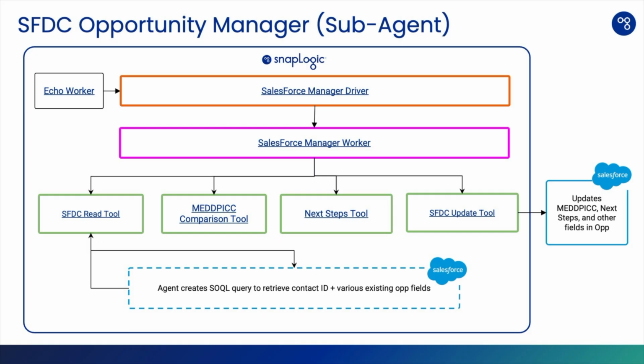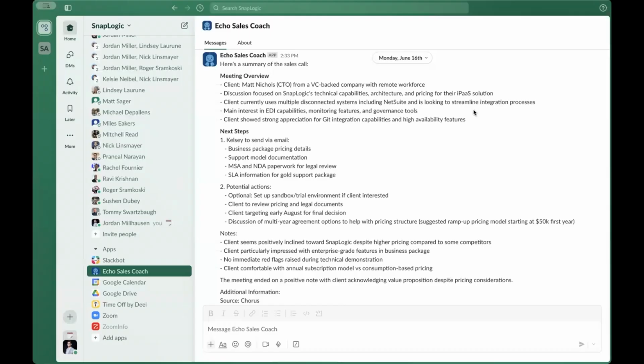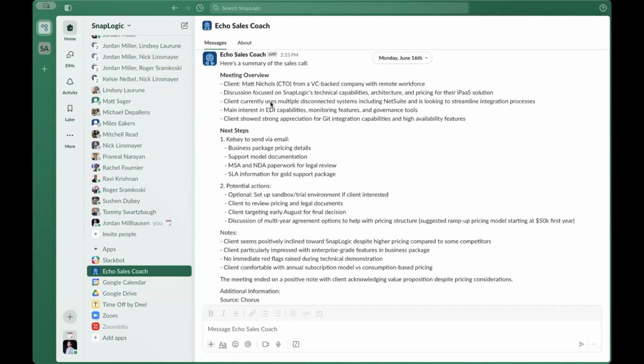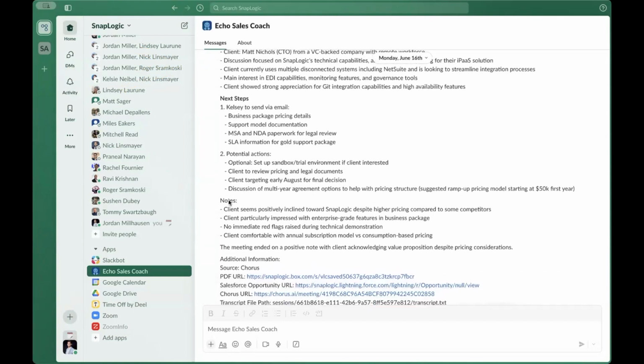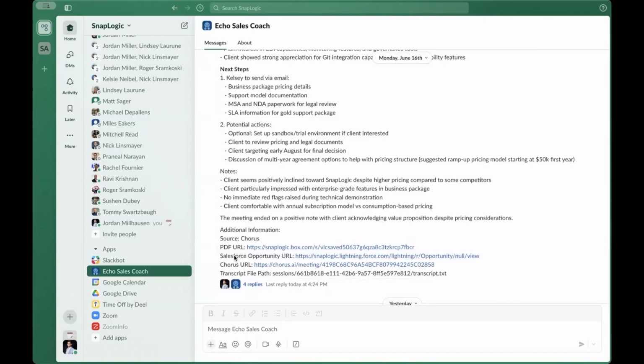From there, you can see the schematics of the Salesforce Opportunity Manager. Again, it has its own driver, worker, and tool calling. Same exact setup. We'll take a look at those definitions when we get to it. And then from there, taking a look at Slack, the only thing that the user sees when a Chorus call is completed is a Slack DM message from Echo Sales Coach with the meeting overview, next steps, notes, and some important additional information.